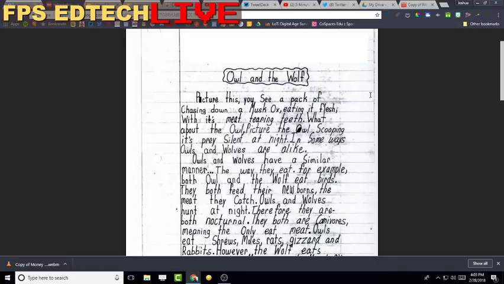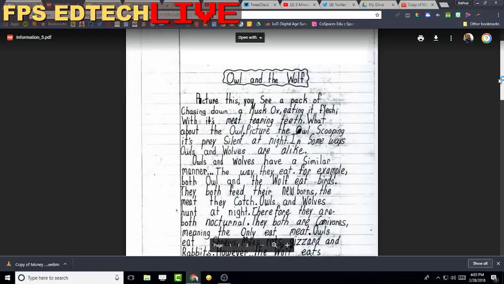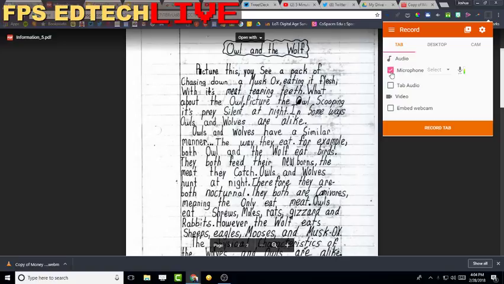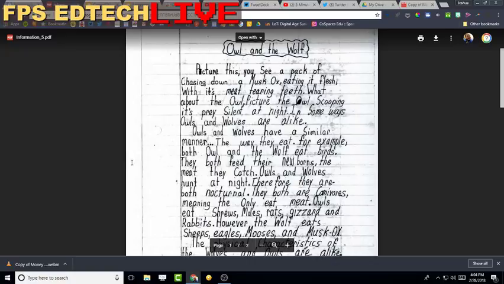So what I would do is I would have kids scan these in, and we had camera scanner apps, so they could scan it just like this. And then all I got to do if I want to do feedback is I open up my screencast. I'm going to record the tab. I'm going to put my microphone on and I'm going to hit record tab. And now I'm going to start working through this.